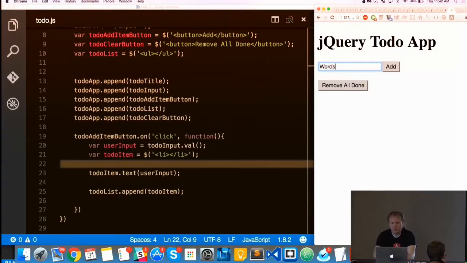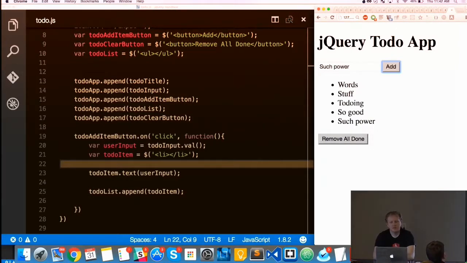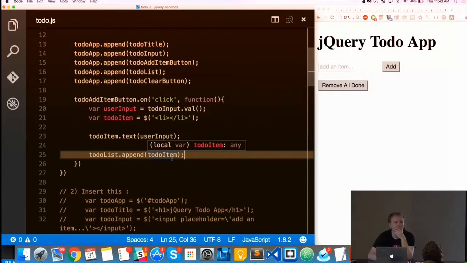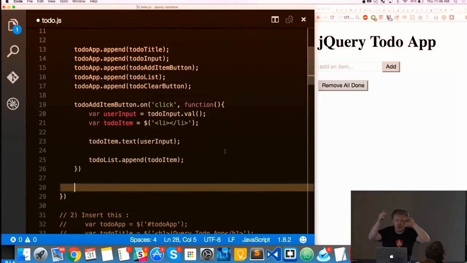Save, words, stuff, to-doing. So good. Such power. Anyone's not working? Raise your hand, please, so we can come help get you caught up. Two more things on this project, and then we're going to do another project. Yay.